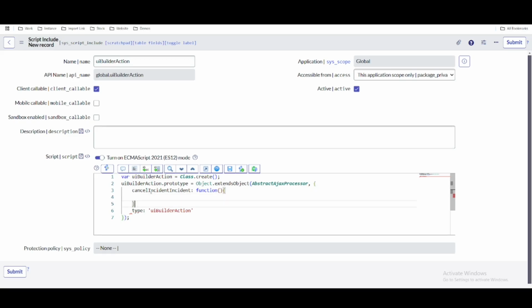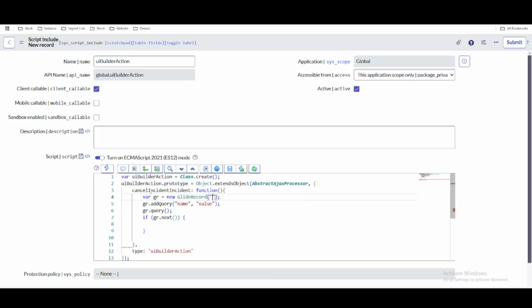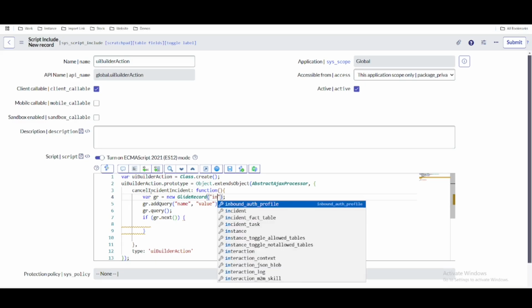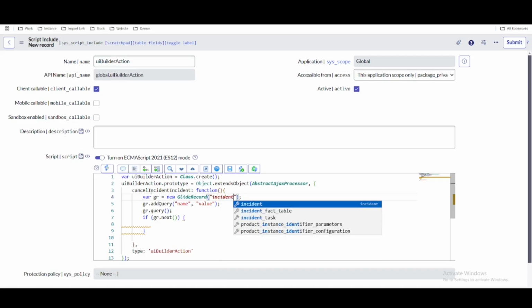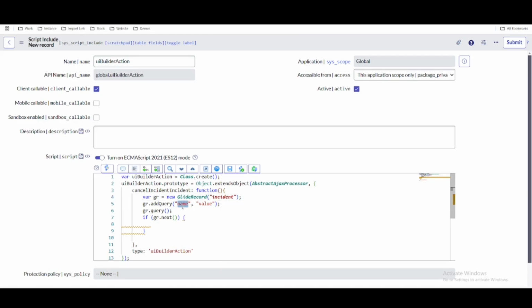Okay, how will we cancel that? We are going to do a GlideRecord. I just press the tab, it's automatically pre-populated. Which table are we going to call? We are going to call the incident table. How will we find that? We will find it by sysID. And what should be the sysID? The sysID we are going to define here on the top.